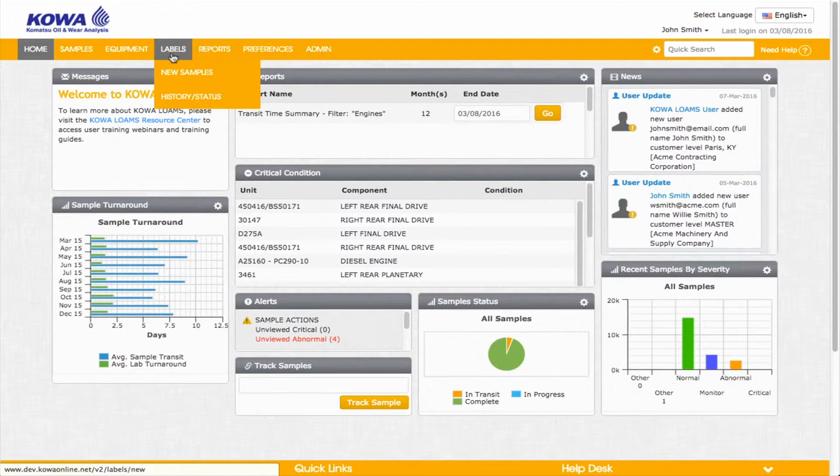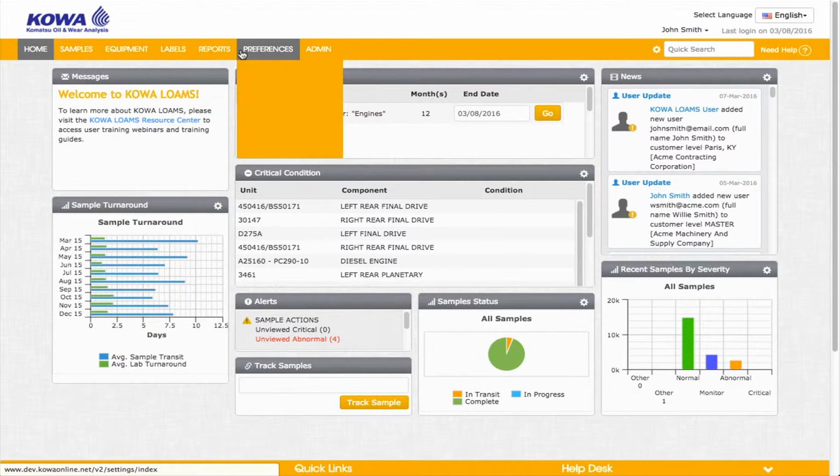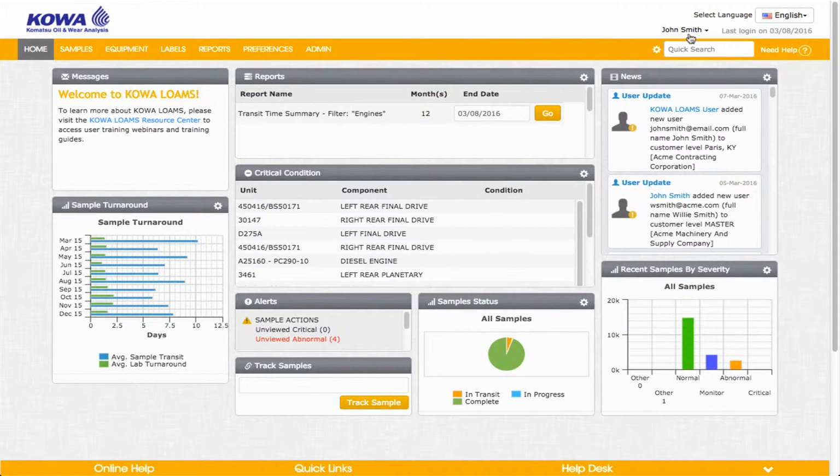The Labels tab, where you can print labels as well as review label history. The Reports tab, where you can create management and diagnostic reports and report distributions. And the Preferences tab, where you have your filters, download options, as well as your communication preferences. We'll get started by showing you the features of your Home tab, as well as your Preferences tab.